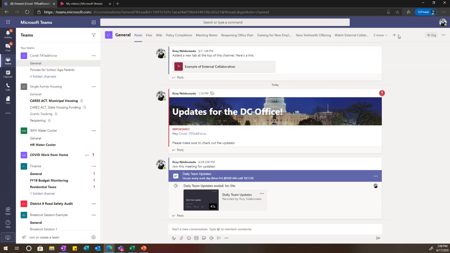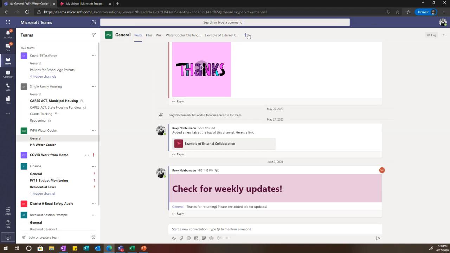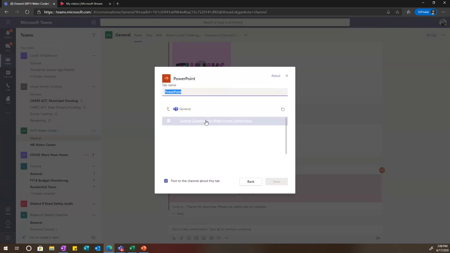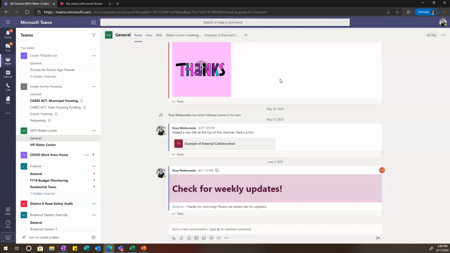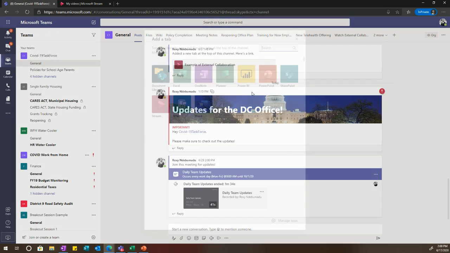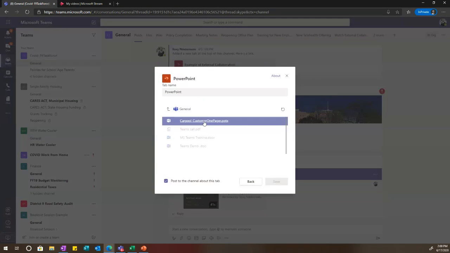Okay, let's go back to tabs and now let's open another one. Let's go to another channel that doesn't have as many tabs at the top. So here I am in the general text section, and if I click plus tab, we can add a PowerPoint. We added a plan already, and we added Stream already. Oh, sorry, this channel doesn't have any files in it. Let's go back to the other one.